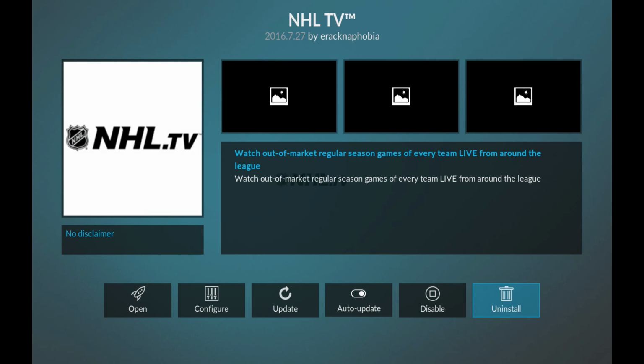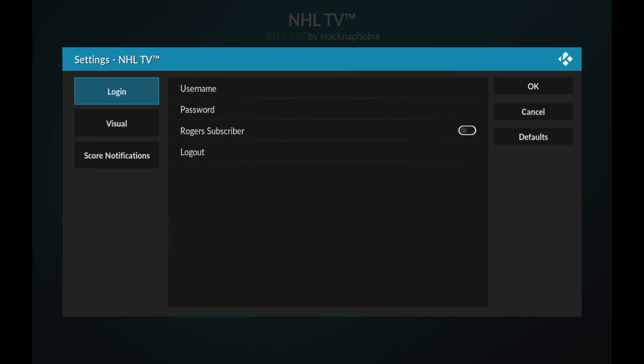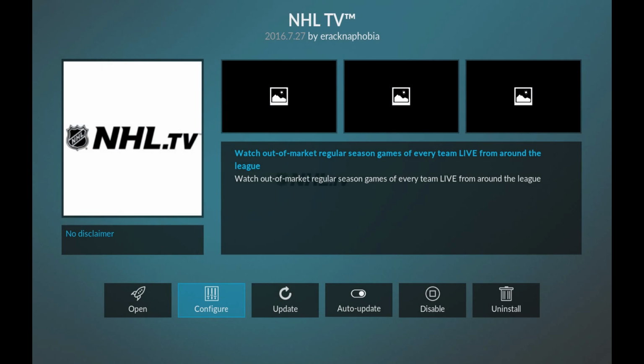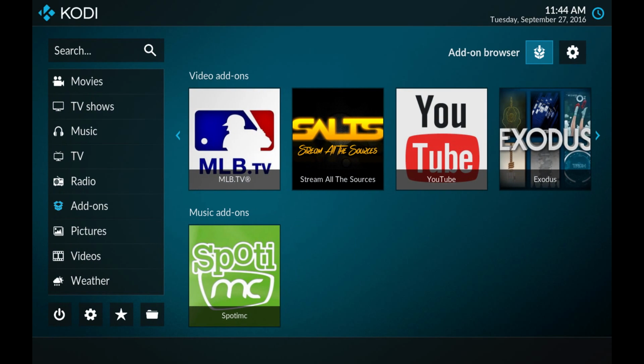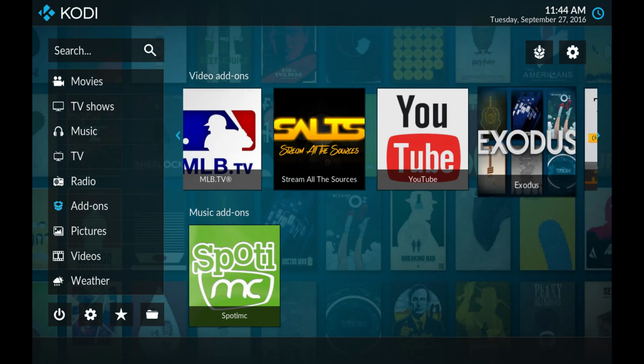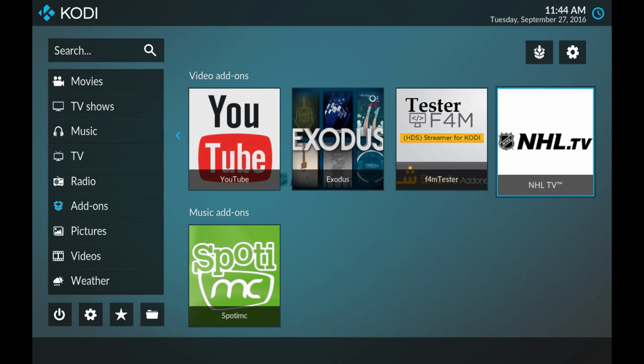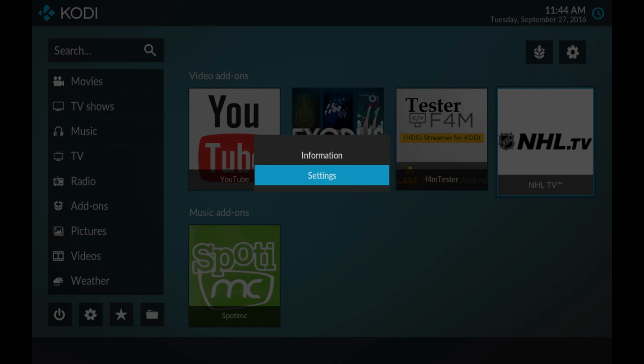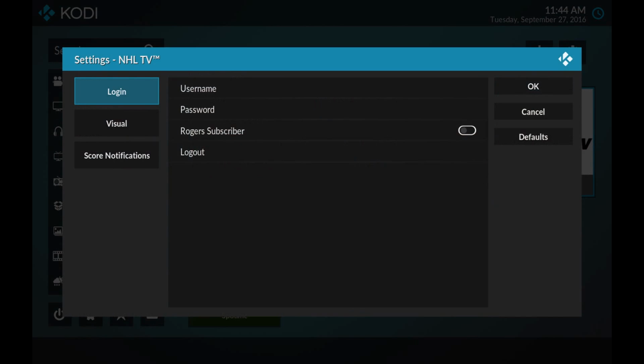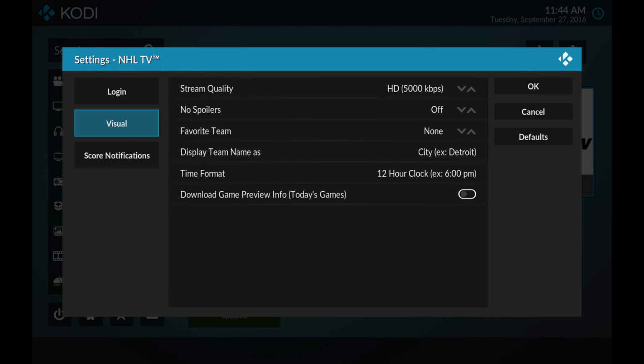The last thing we need to do once it's installed is to enter in your account information, and it's really easy to do that. You can do it from this screen where it says configure once you've installed it, and you can enter it in there, or you can go all the way back to the home screen as well. Scroll down to where your NHL.tv is, bring up the context menu on a keyboard, you simply press C, and you'll be given information and settings. So simply hit settings. Settings will open up, and then you've got a couple options here.